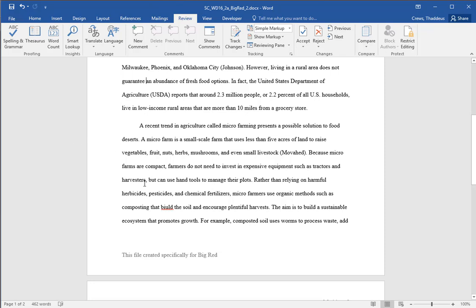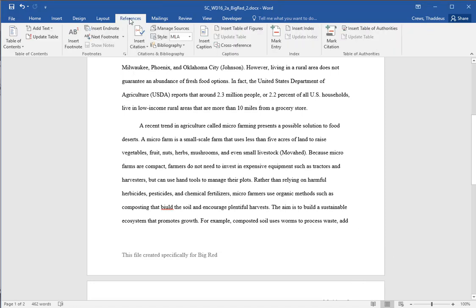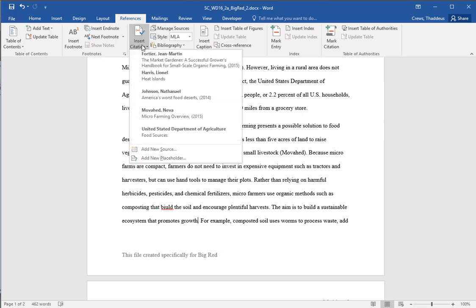So here's our second paragraph. We're looking for this paragraph here that says the aim is to build a sustainable ecosystem that promotes growth. We're going to put the cursor right before the period at the end of that sentence. Go to the References tab, and insert a citation. And again, we're doing a new source.